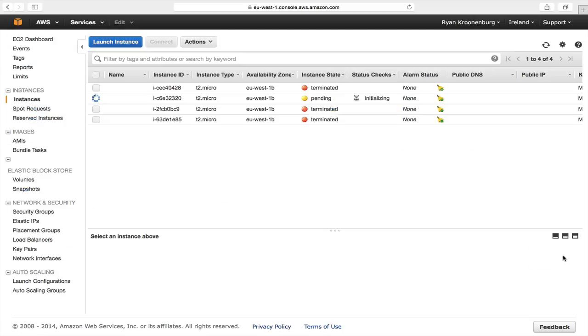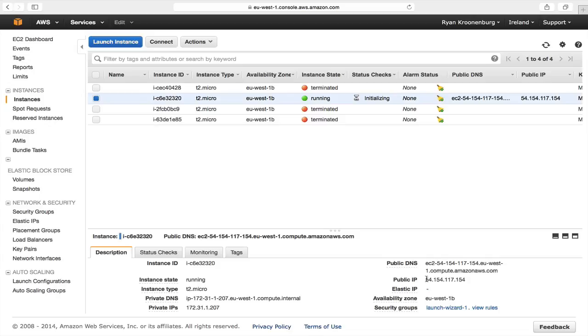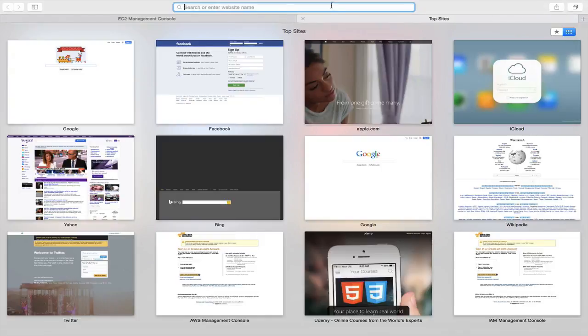Okay, let's go to view our instances. It's going to take a little bit of time to power this up, so I'm just going to pause the video now, and then hopefully we'll be able to navigate to the IP address and see a web page that says hello world. Okay, we can see that it's running and we've got a public IP address for it, so let's cut and paste that new public IP address and open up a new tab. And there we go, hello world.